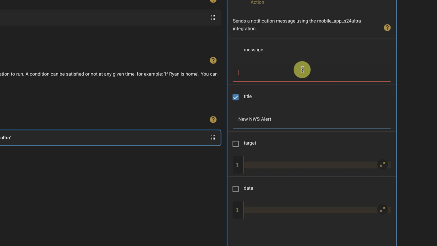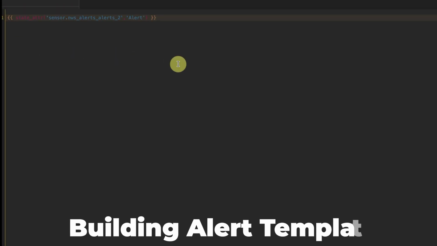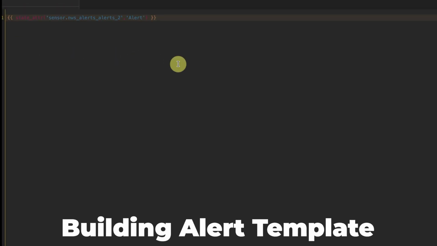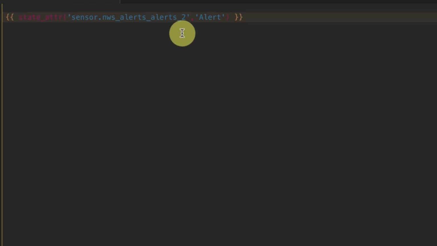Then under Message, we want to grab that attribute for the current alert. So we're going to use a template, state_attr, which is going to pull the attributes from that sensor. And then we're going to select our sensor NWS Alerts. And I've created two integrations, that way I can have one to test with. So if you see this _2, just ignore that. It's because I'm using my test version. And then the key is called alerts.